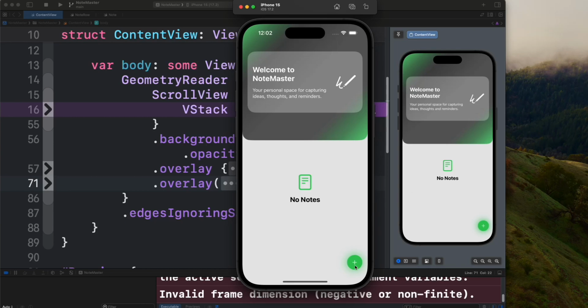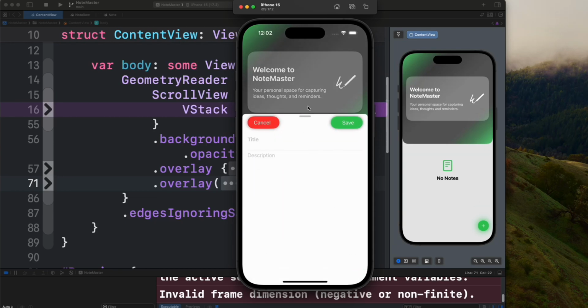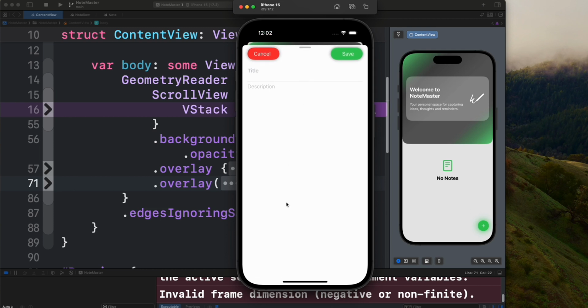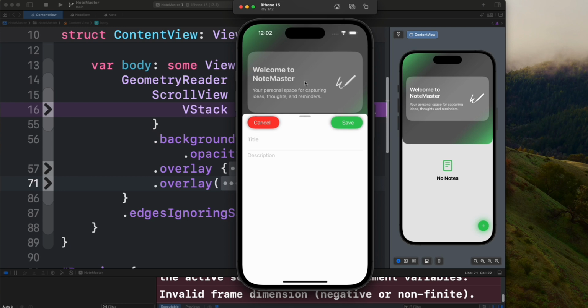In this video, you will see how to build this amazing bottom sheet, okay? As you can see, every time we tap on this plus button, we have this bottom sheet. And if I drag this up, you can see that it will take the full screen of the app. And if I drag it down, you can see that it will only take 70% of the screen height, okay?